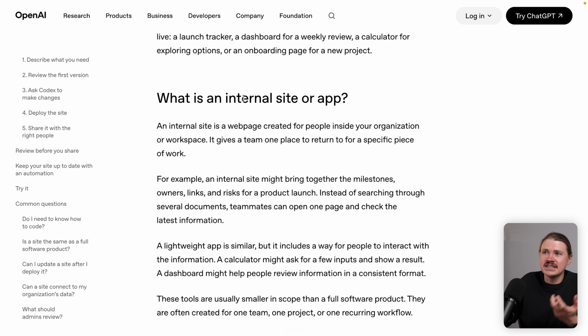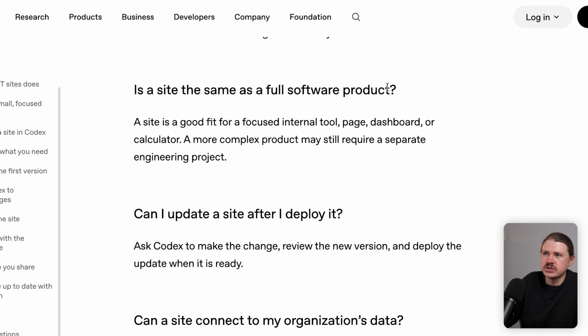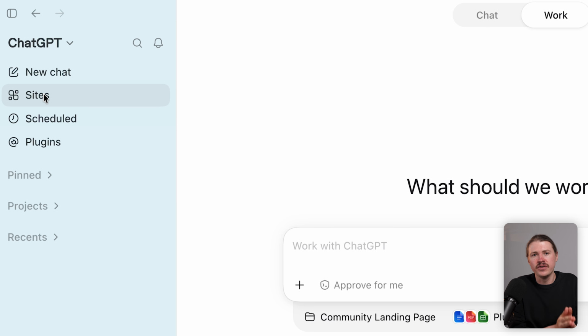And so all in all, what this is really focused on is building simple websites, maybe simple applications or internal tools. And internal tools is where I think this is going to have the biggest impact. You can even see here from the OpenAI documentation, this is what they're really putting forward as the main use of ChatGPT Sites. But when it comes to building out, let's say, really full-scale applications, here they even mention, is the site the same as a full software product? A site is a good fit for a focused internal tool, page, dashboards, or calculators. A more complex product may still require a separate engineering project. So really, if you're building anything like reporting dashboards or internal tools, being able to use this Sites feature is going to enable you to move a lot faster.